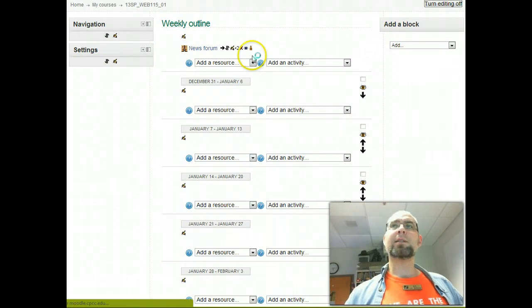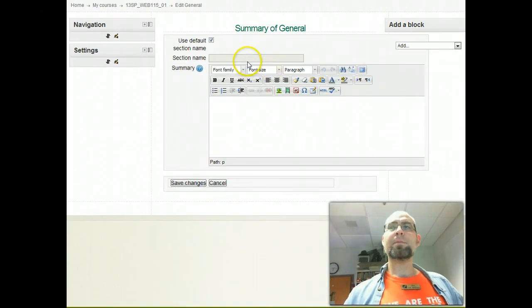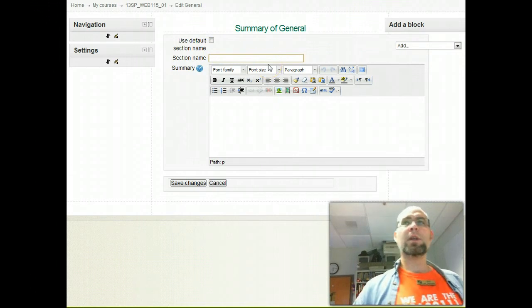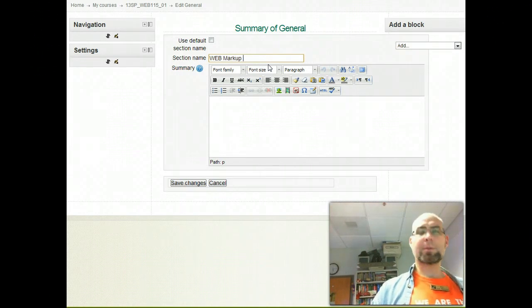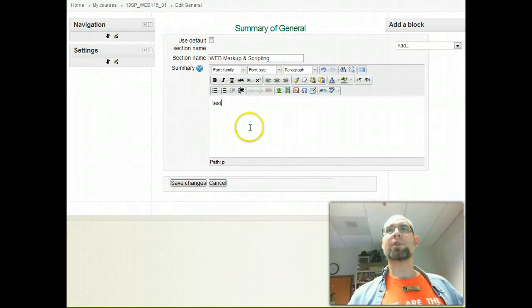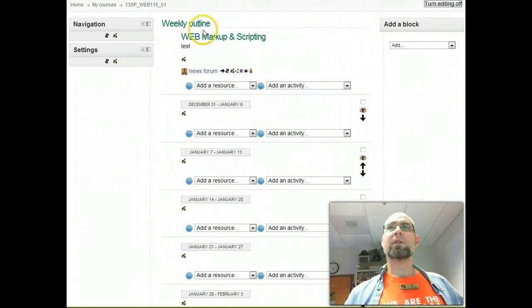I'm going to go ahead and edit the title, and this is the summary. So default section name no, and the section name is going to be Web. Actually, this is a new one for block 0. So Web Markup and Scripting. I like ampersands. I'm not sure where this shows up, so I'm going to try it. And it goes there. So the problem is it goes under the weekly outline. I kind of want it here.